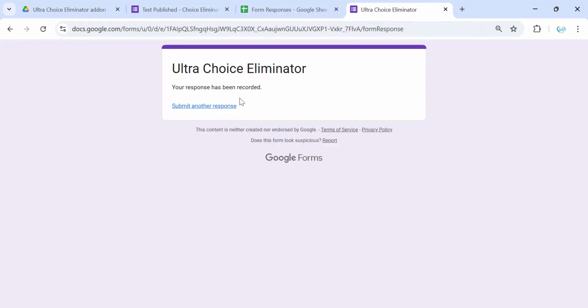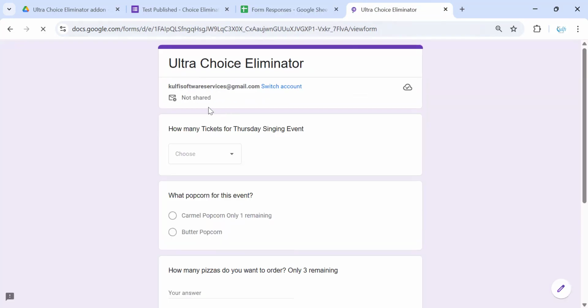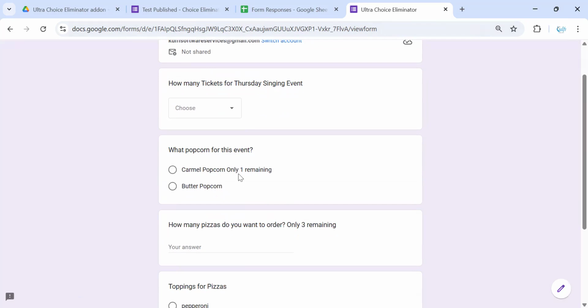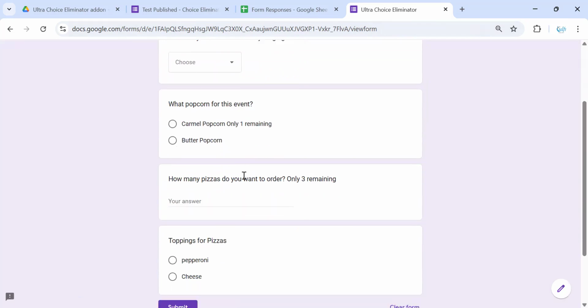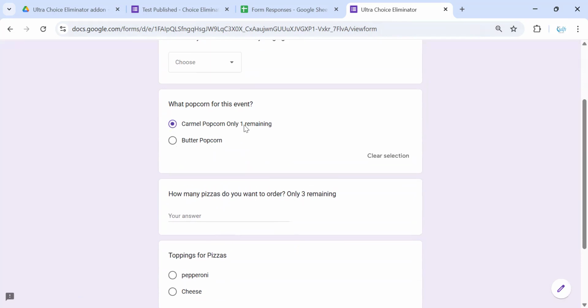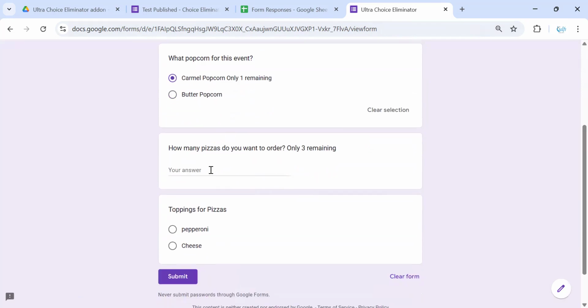I said 2. Now, if I submit another response, then I can see that caramel popcorn from 2 has reduced to 1. And how many pizzas you want to order? There is only 3 remaining, right? Then I put a condition that if caramel popcorn is greater than 2, then just remove this question altogether. And for this one, I said mark it out of stock. Okay. So I'm going to say that I need caramel popcorn and I want 3 pizzas.